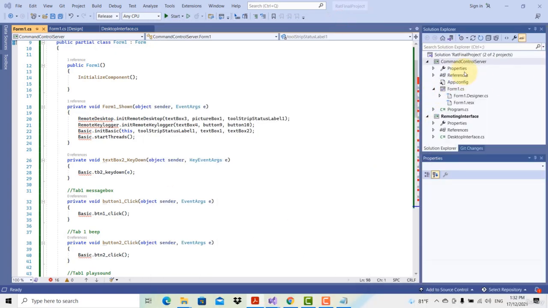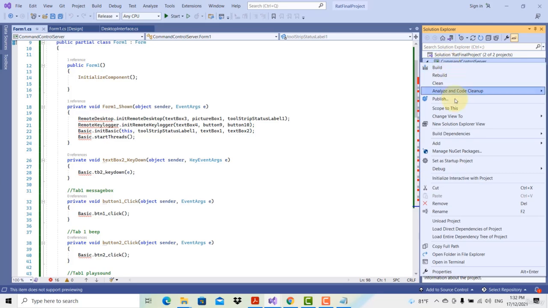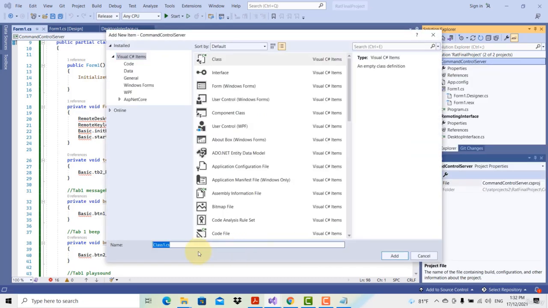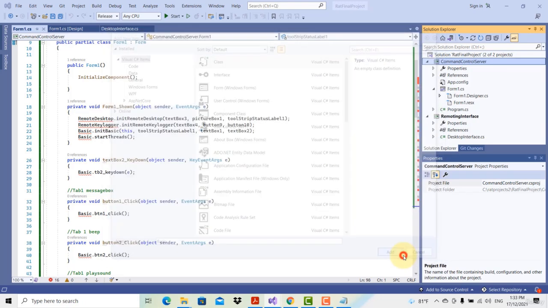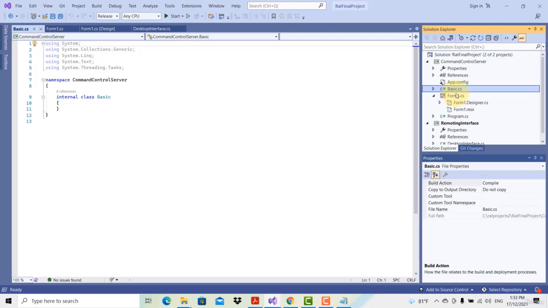To add those classes to the command control server project, first you select the project itself and then you right click on it, scroll down and look for the add button, and then select the class here. So you're going to add a class. Give a name for the class. The first class we are going to add is called the basic class. So we'll name it basic accordingly, and then click add. Now you can see that a new class, a new file has been added called basic.cs.